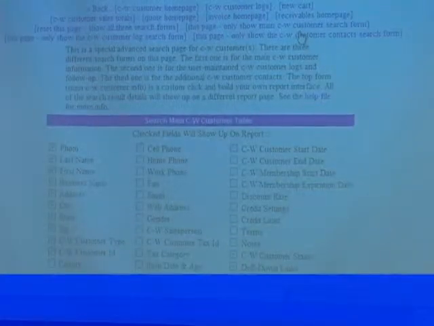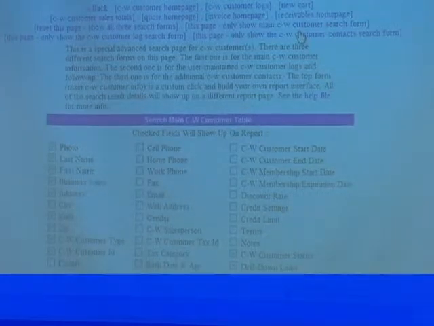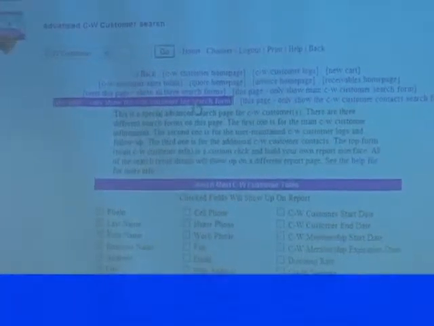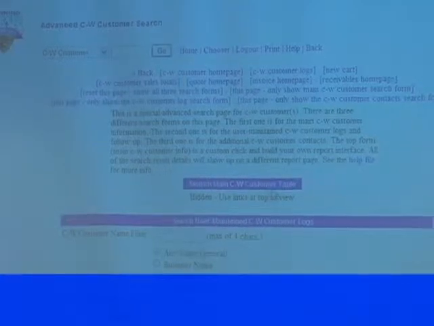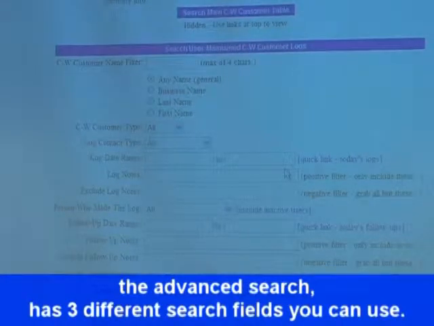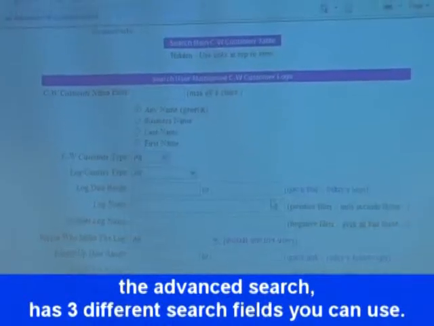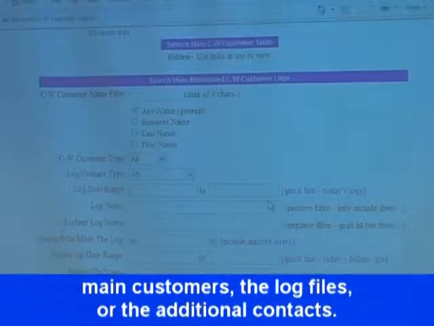There are 3 forms. If it scares you and you're like, oh my goodness, you can actually hide a bunch of those little forms. There's some links at the top here that say, only show the main customer, only show the customer log search form. If I click on this, watch, I'll still be on the advanced customer search, but it's going to change its format. Oh, I collapsed the main one, and I collapsed the contact one. Now you're only dealing with just the log search. If it's easier for you to manage, we do have some links that show and hide some of those search fields. The advanced customer search has 3 different search fields: main customers, which is the main things, the log files, or the additional contacts that you have added to them.